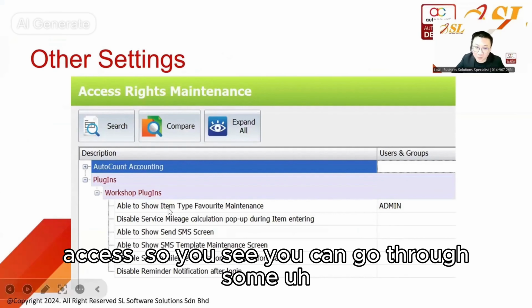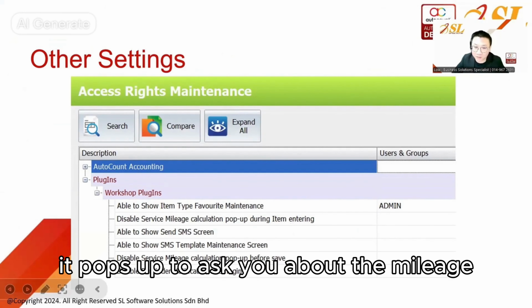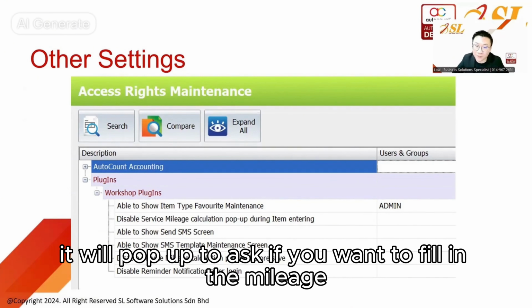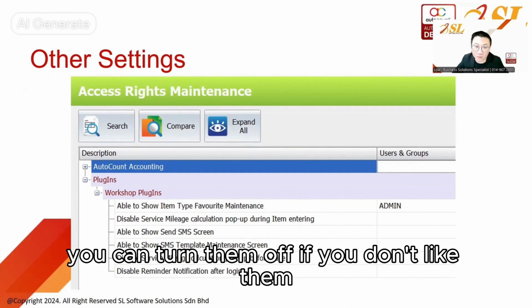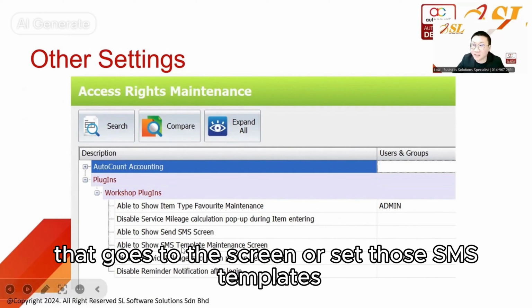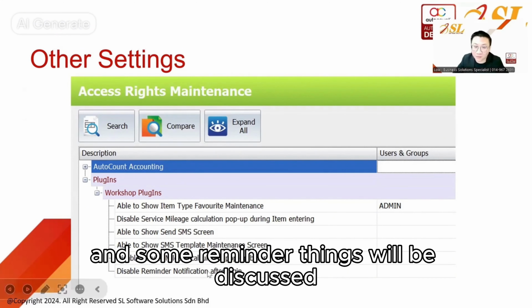So you see, when we key in an item, or when we save the entire document, it pops up to ask you about the mileage. That is, every time we open a new order, it will pop up to ask if you want to fill in the mileage. These are the accesses. You can turn them off if you don't like them, and whether you want to let it see the SMS that goes to the screen, or set those SMS templates. We'll talk about these in the next video, and some reminder things will be discussed in the next video.